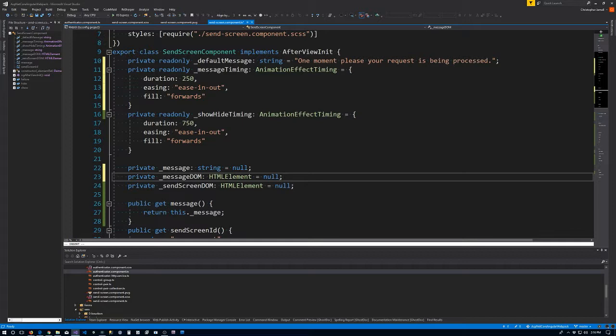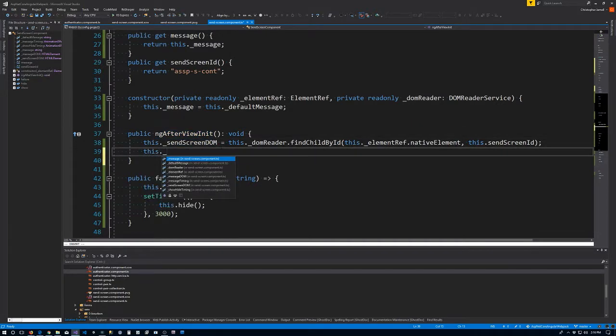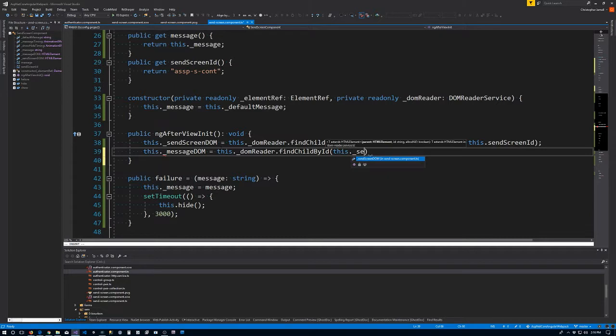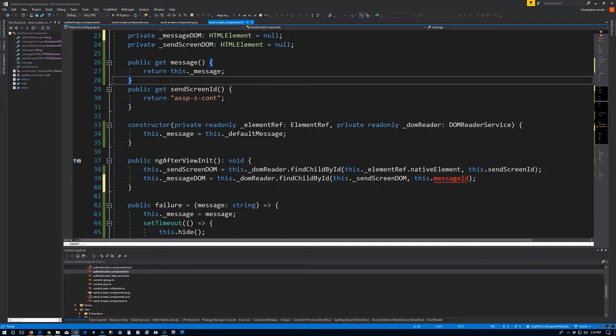And if we go down, let's set it while I'm thinking about it. So let's go to the after view init method. We'll say this.messageDOM is equal to this.domReader.findChildByID. Oh, forgot to set the ID, but this.sendScreenDOM, and I'm going to call it this.messageID. And let's do that now.